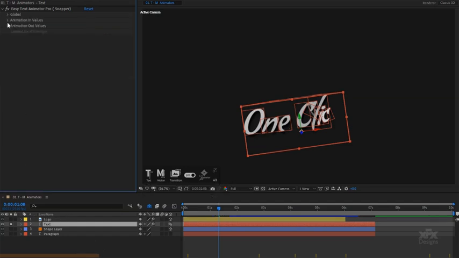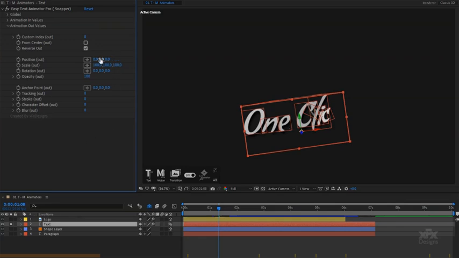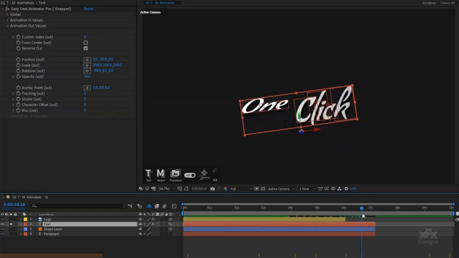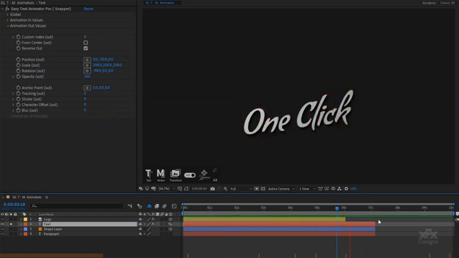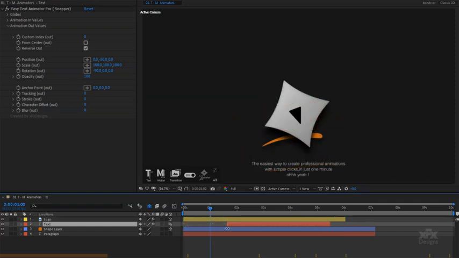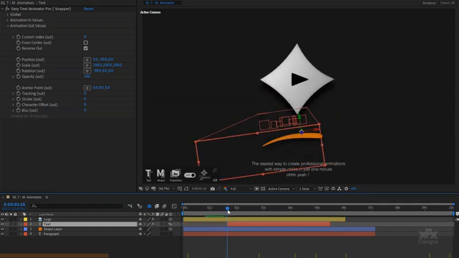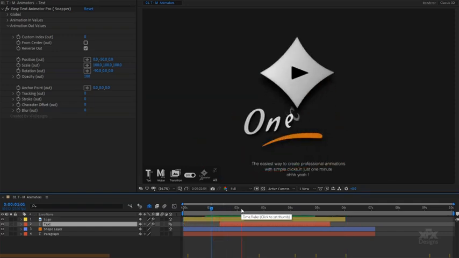Let's continue with the animation out values. Since it is going to be based on words, I will make it simple and quick. Looks great. All we have to do now is to adjust the duration. I will simply drag the in and out points of the layer to fit the dynamics of the scene, and we are done.